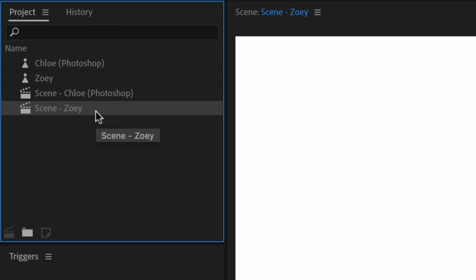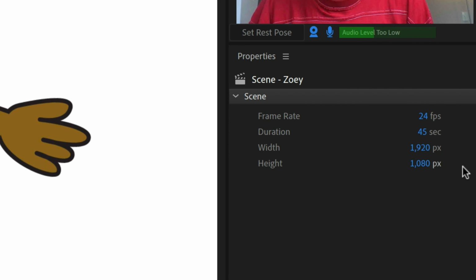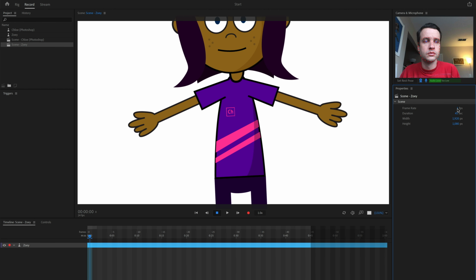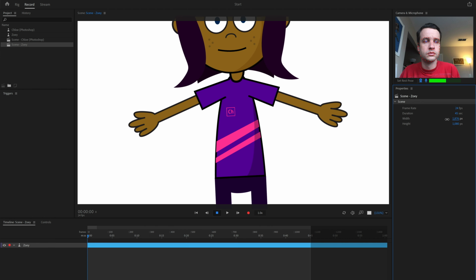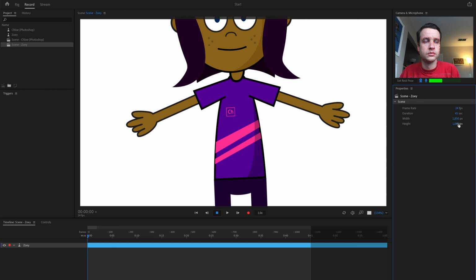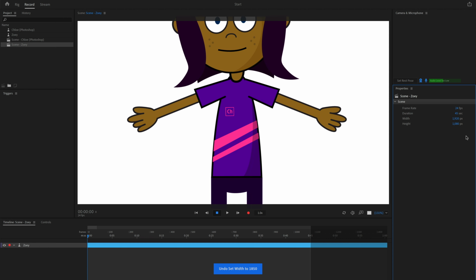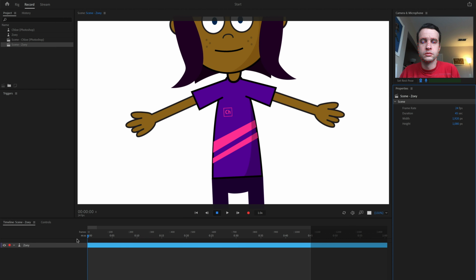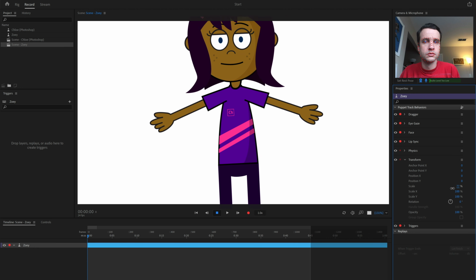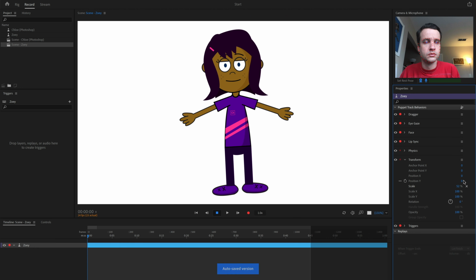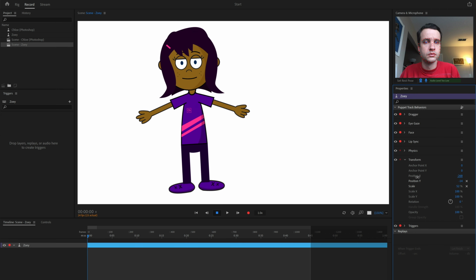If you select the scene in the project panel by clicking it once, you'll see the scene properties on the right. Here, you can customize the scene's parameters like the width, height, duration, and frame rate. In the default 1920 by 1080 scene, Zoe is a little too big. To resize and reposition her, select the Zoe track in the timeline below, and under the Transform properties on the right, click and drag over the Scale, Position X, or Position Y parameters to make her fit in the scene.